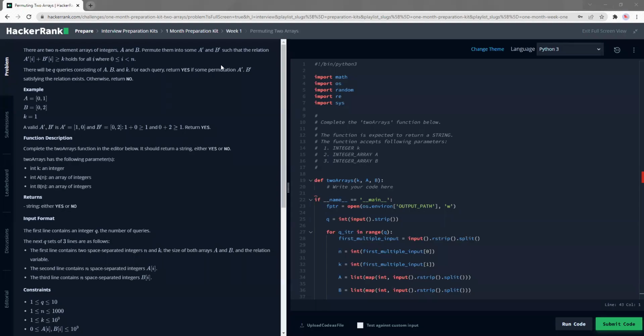Hello everyone. So we are back at it again with another HackerRank in the 1 month preparation kit. And today we are going to look at this problem set called permutating two arrays. I read through this question so that I don't look too lost during the video.